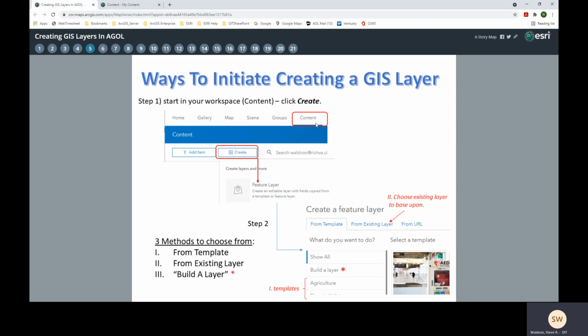The first step is you go to your content workspace and there's a create button with the option feature layer. So you're creating a new feature layer.